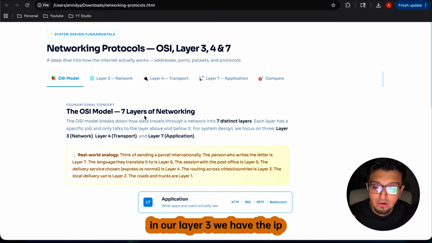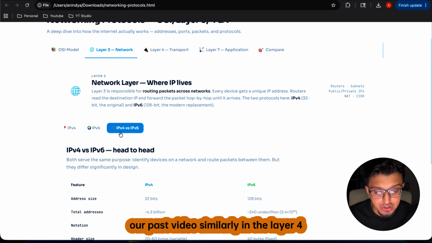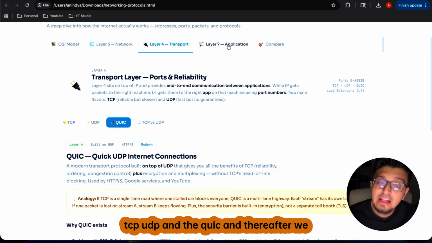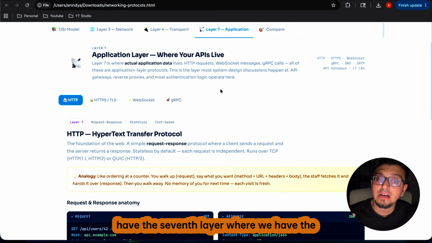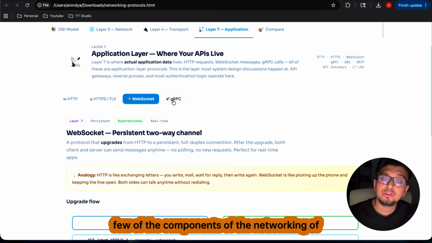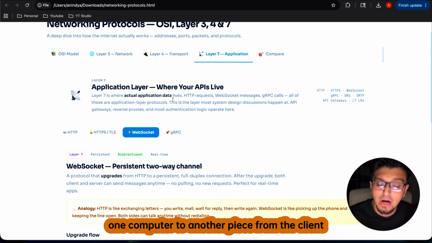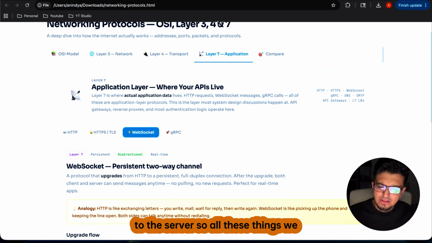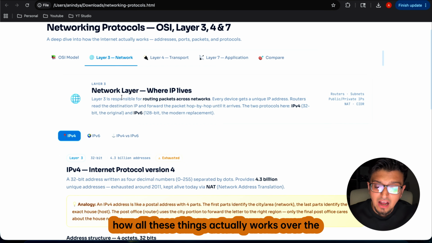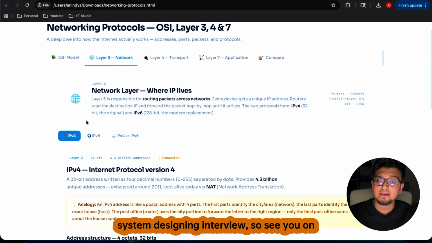For example, in layer 3 we have the IP address, which we discussed a bit in our past video. Similarly, in layer 4, we have a few protocols like TCP, UDP and QUIC. And thereafter, we have the 7th layer, where we have HTTP, HTTPS, WebSocket and gRPC. These are a few of the components of networking, of how we communicate or send data from one computer to another, from the client to the server. We will discuss all these in detail in our next video, where we will see how they actually work over the internet and how they are important for your system design interview.